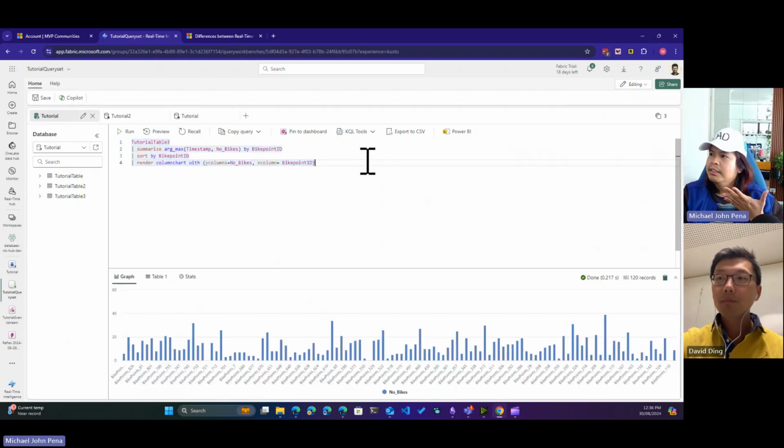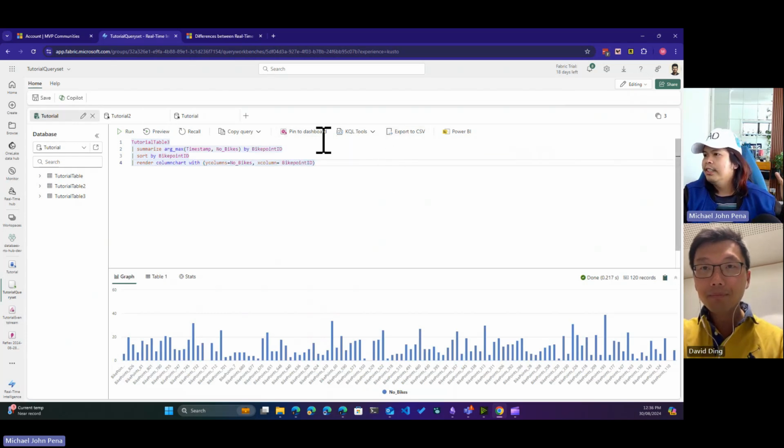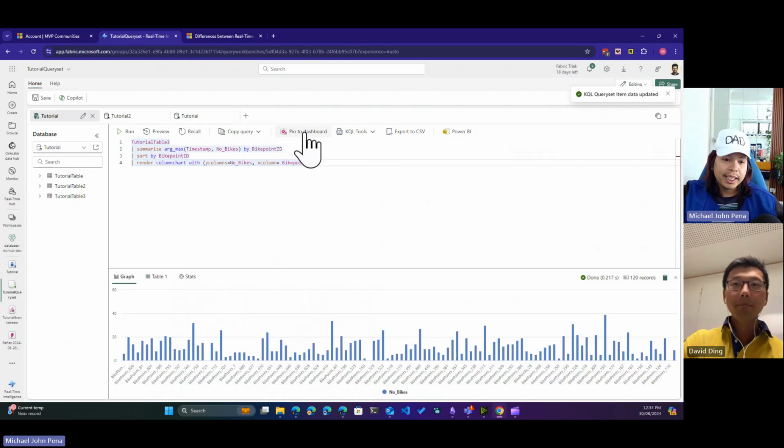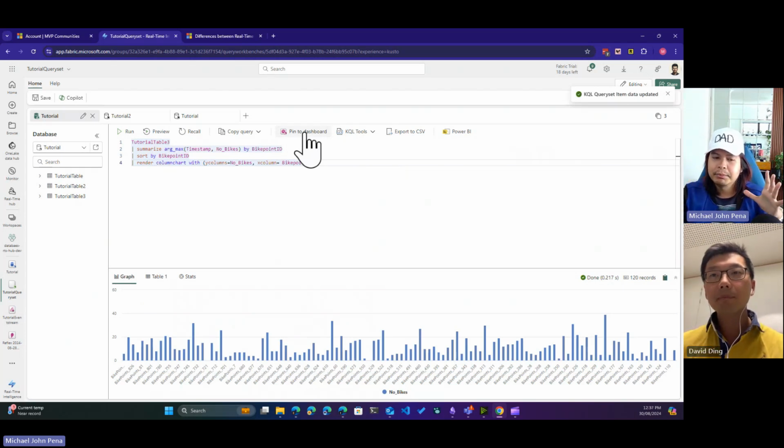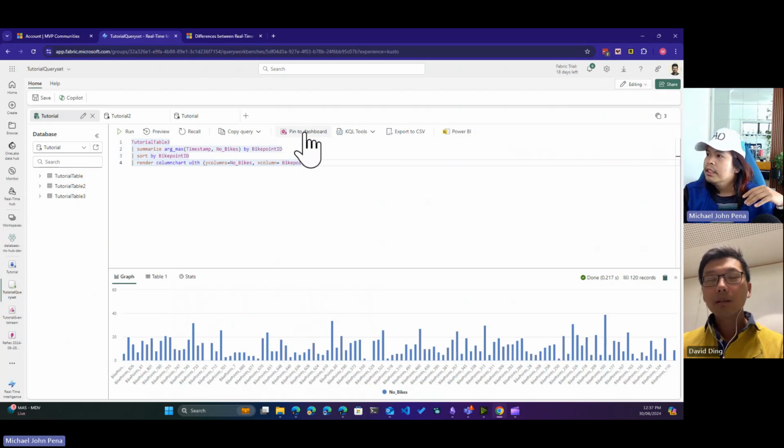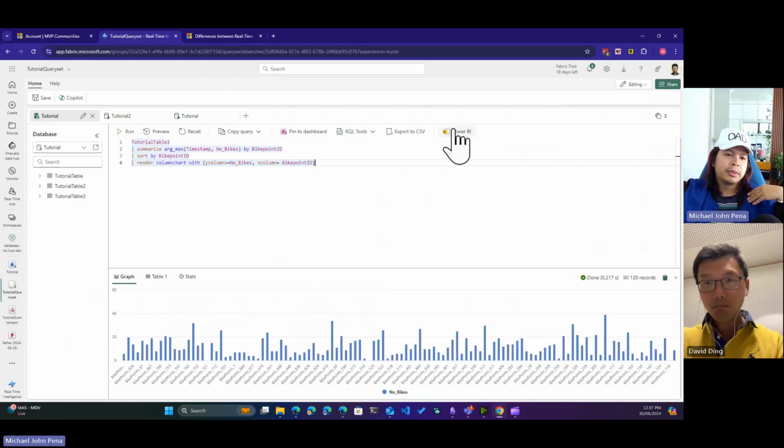Now from here, there are two ways, and it's very easy, you're looking at it already. You can either pin it to a dashboard, which is a real-time dashboard. This is not a Power BI dashboard, this is a real-time dashboard. Or you can push it to Power BI.